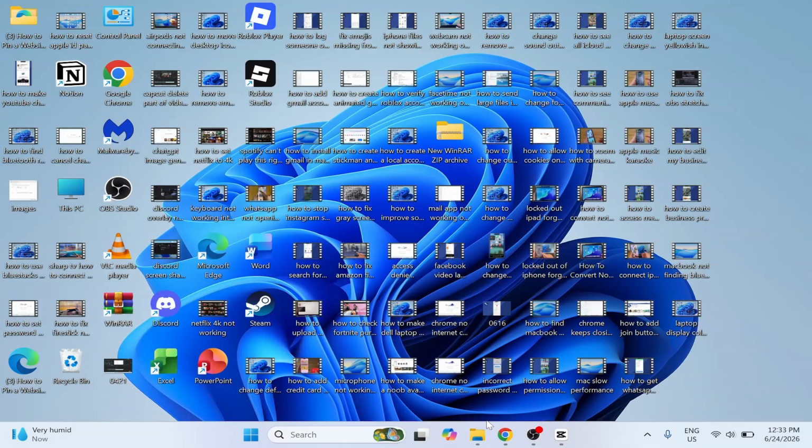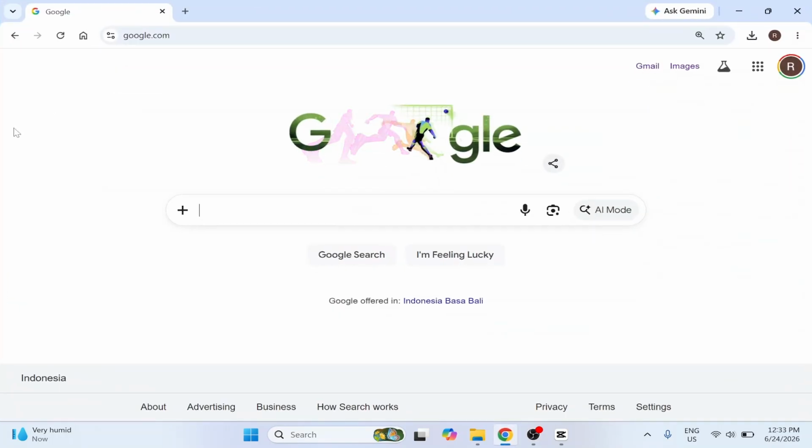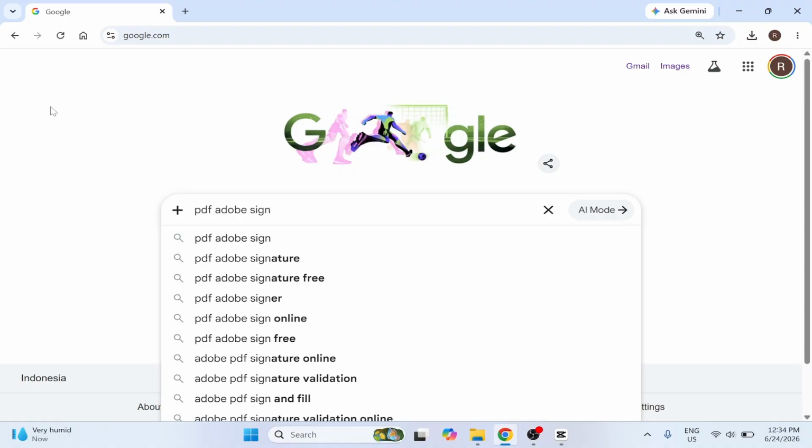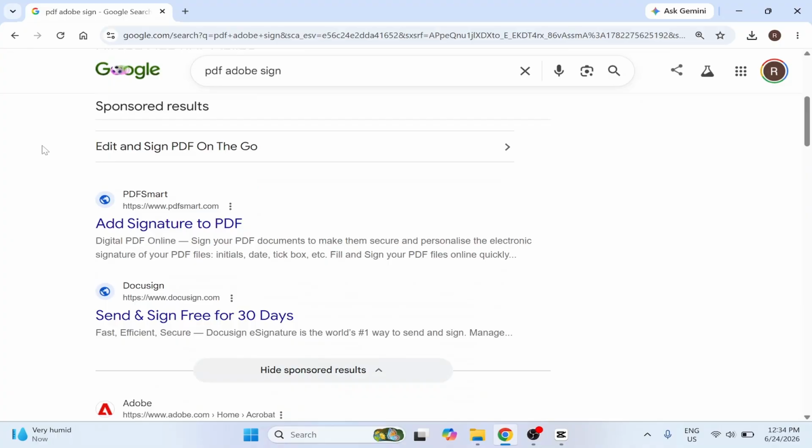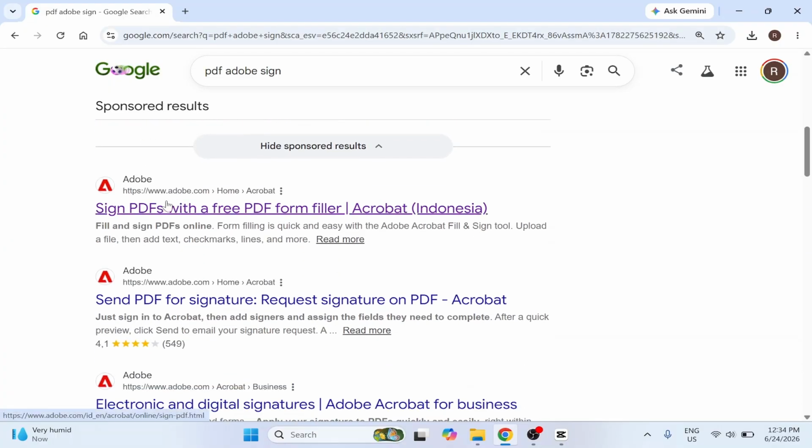Now, all you need to do is first go and load up an internet browser like this. You can then type in PDF Adobe Sign and press enter. Now scroll down the page and you'll need to click on the official Adobe website and it should say sign PDFs with a free PDF form filler.